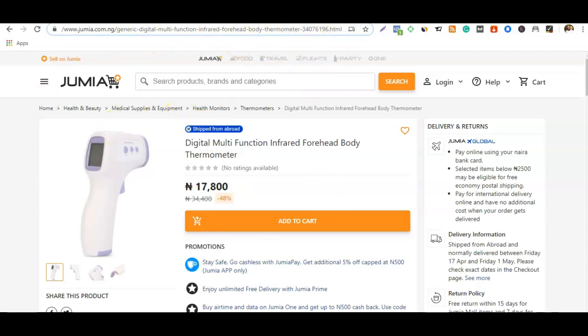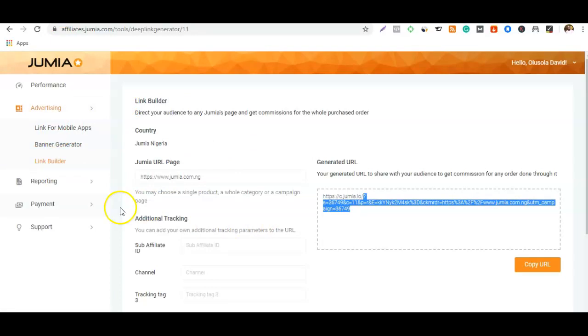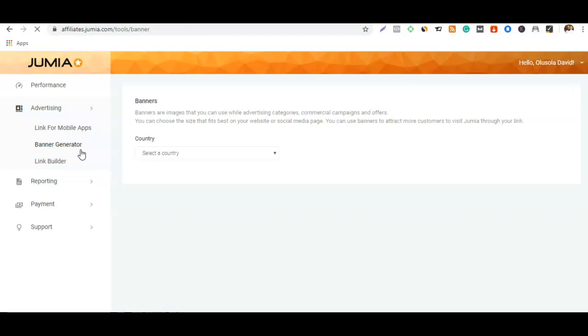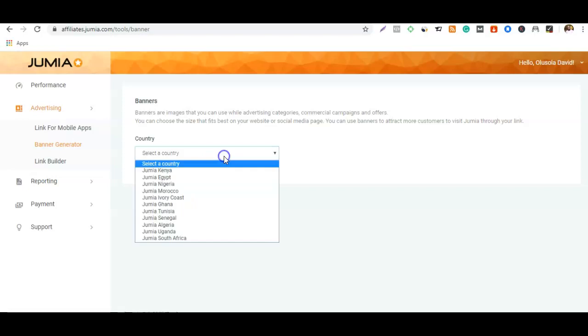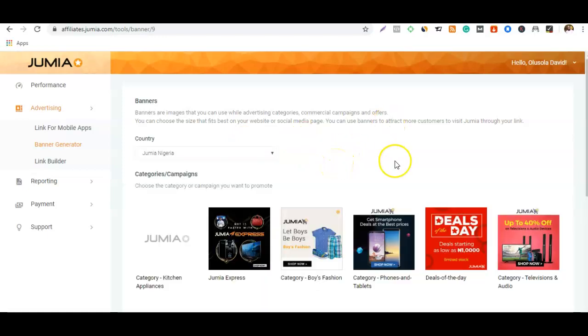So the next thing we want to do is see how the banner generator works. Next, we have to go back to the banner generator, and I'll also show you how you can copy banner codes and place them on your website. What you simply have to do is click on Jumia Nigeria and copy your own preferred code.